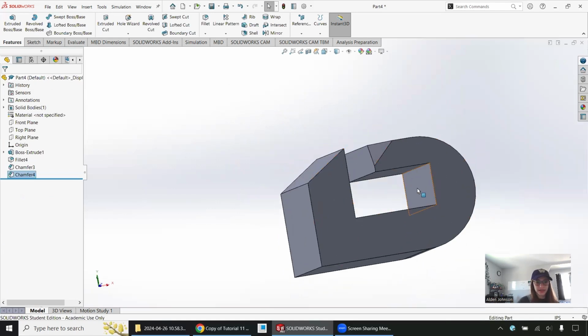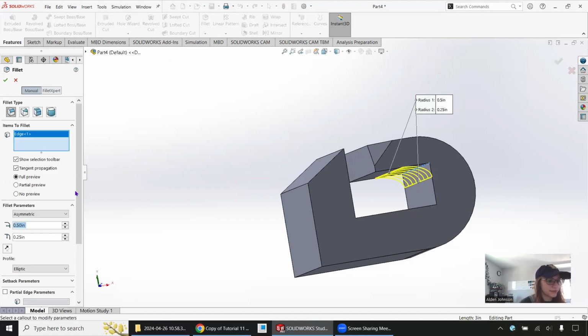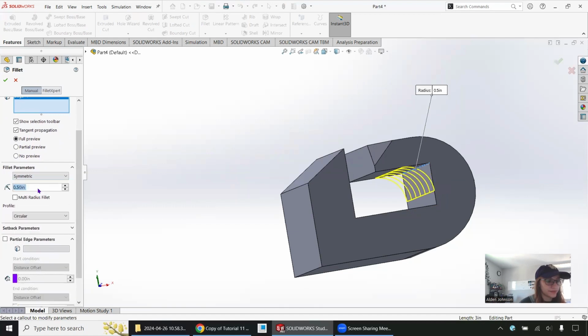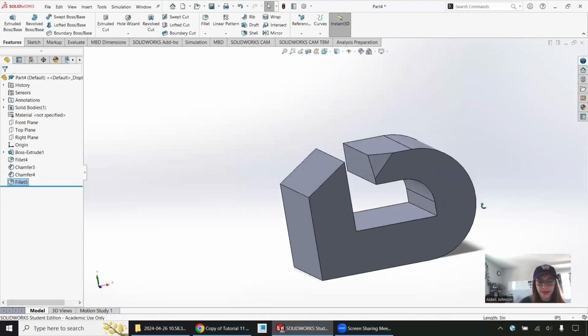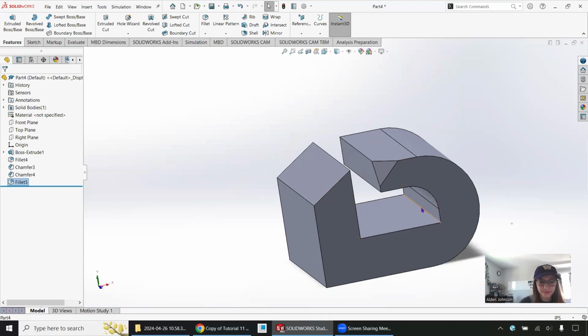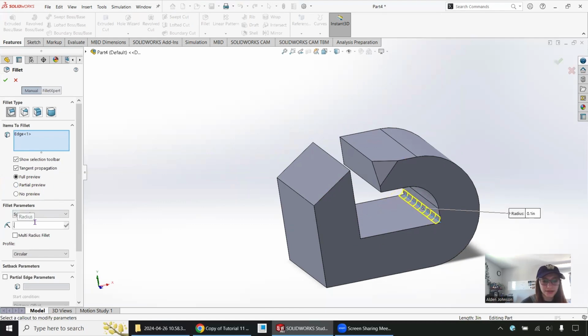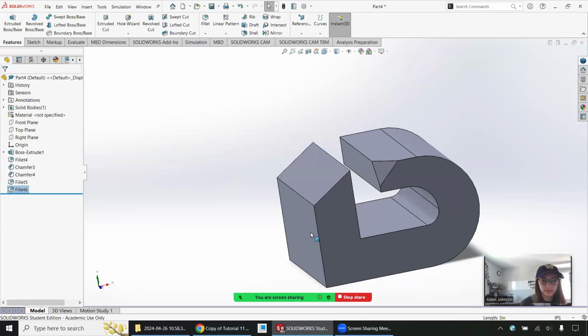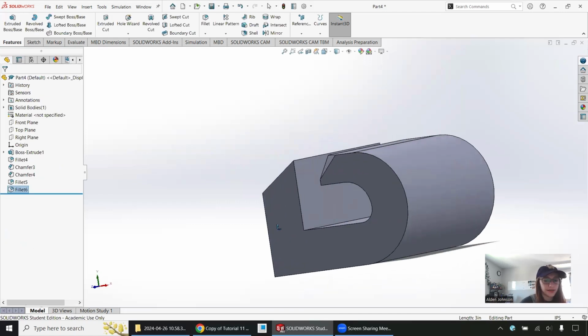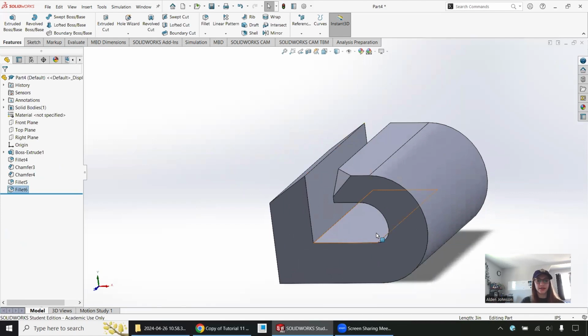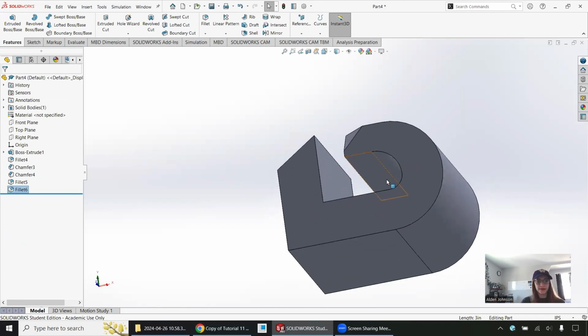So just to show a couple more examples, I can grab, not that, this internal edge. Maybe I want that to be a fillet, just something simple. I'll go back to symmetric and accept. Same thing here, but maybe I want this to be smaller. And I have a lot of options with these features. I really recommend you go in and play around with them a little bit.